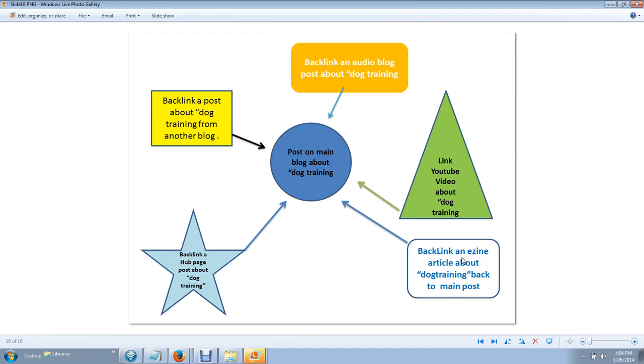You can go to something like eZinearticles.com, create an article, and then link that article back to a post on your blog. You don't want to do the same article that you've done here, but something related and similar, and link it back to your main post. And then here, backlink a hub page post about dog training. Similar to this eZine article, you can go to something like HubPages or Blogger, create a post, and then link it back to your main blog post.